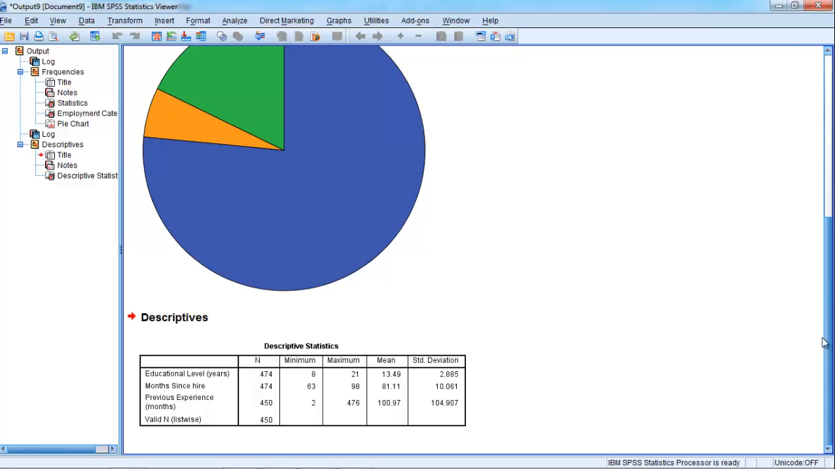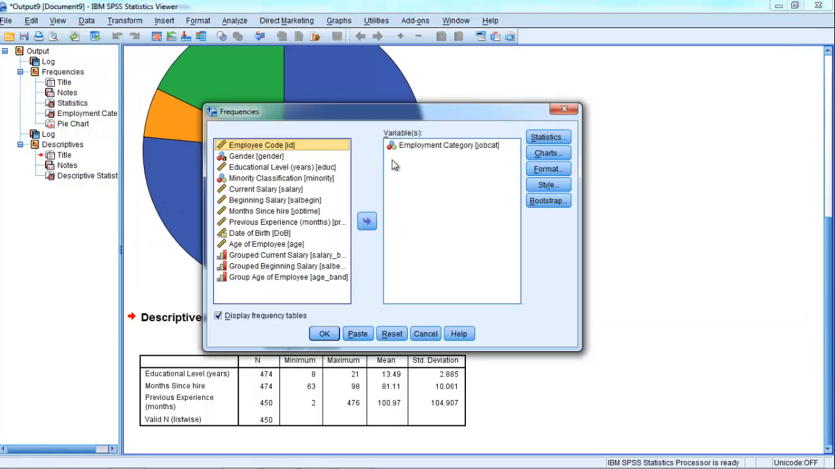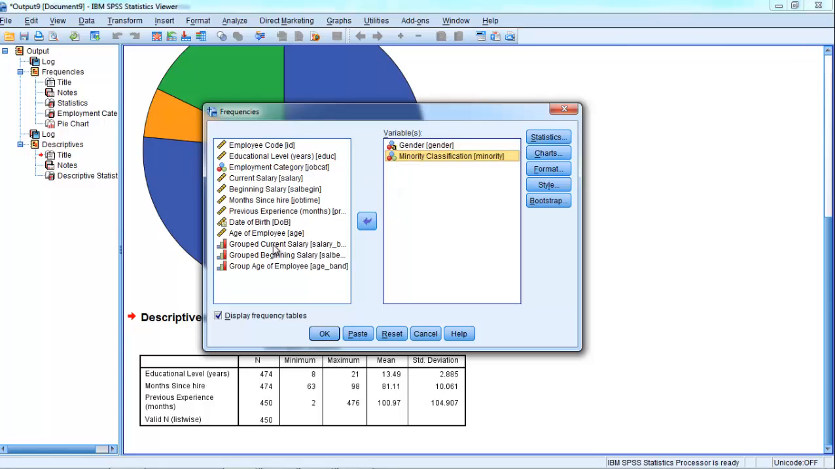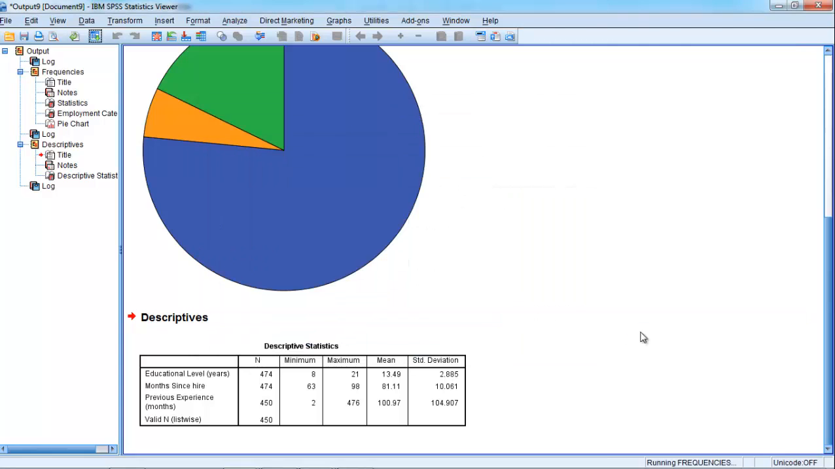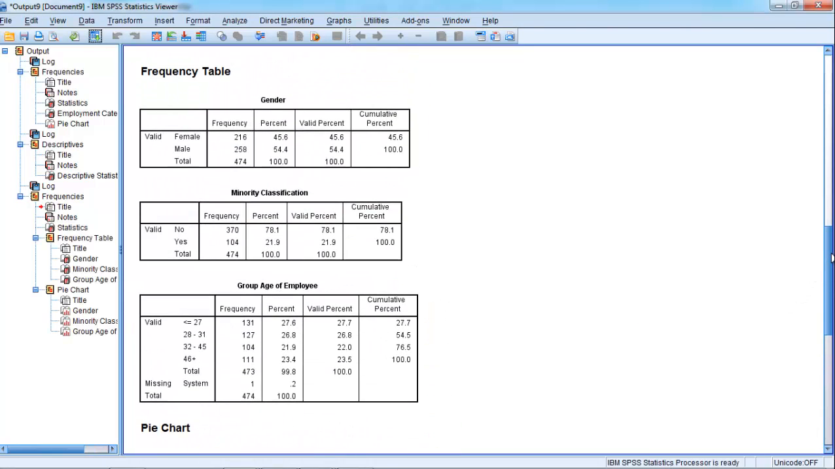Okay, you'll notice that when I'm creating these tables, I'll just do another frequency table here, and this time I'll ask for gender and minority classification, and we'll put in age as well this time, just our new field. Click OK. You notice that they come out and they're fairly Spartan in their approach. The aesthetics behind them are fairly basic, but we can change that if I click on, for example, one of these tables.